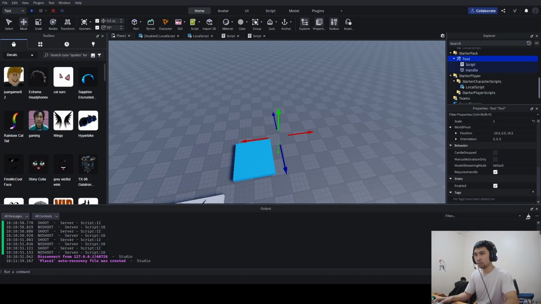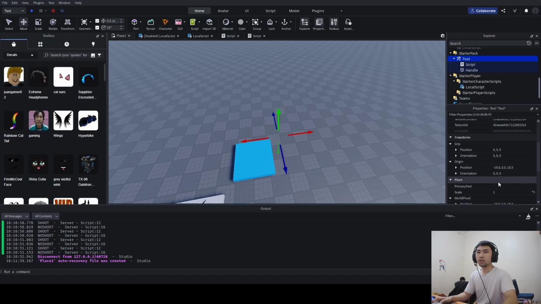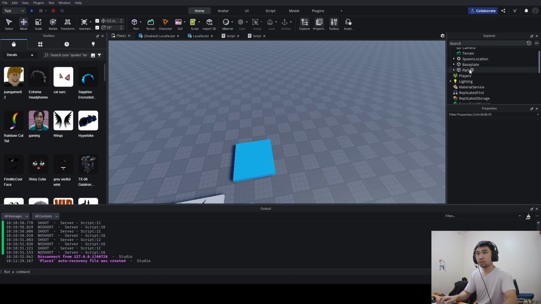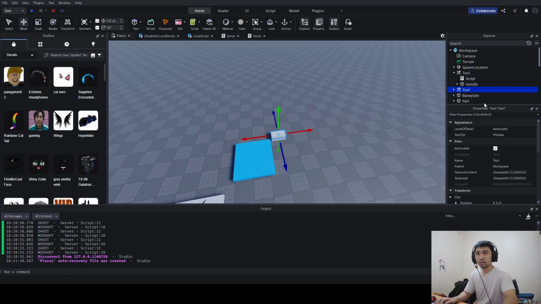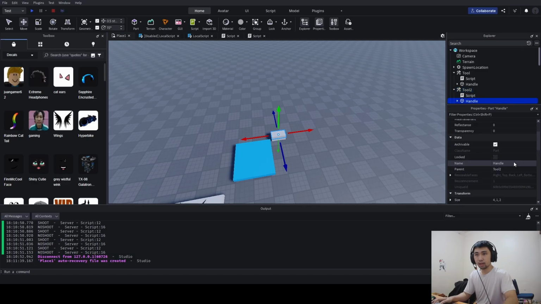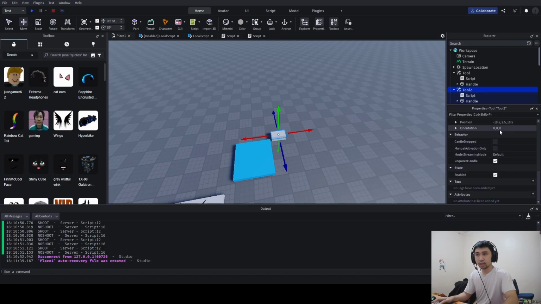So if we right click our tool and then duplicate it and we open up this one, let's also rename this to tool 2 so that we don't get confused with it. I think I understand. Wait, no, what happened? This tool 2 will have a handle, but then I will uncheck the tool, like this can be dropped. Manual activation.